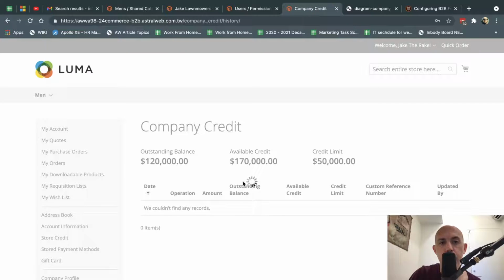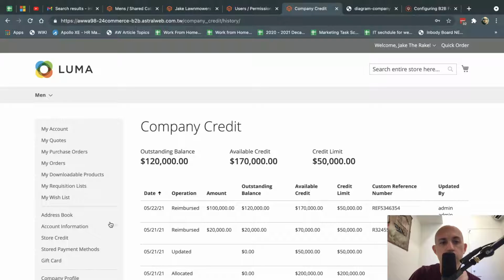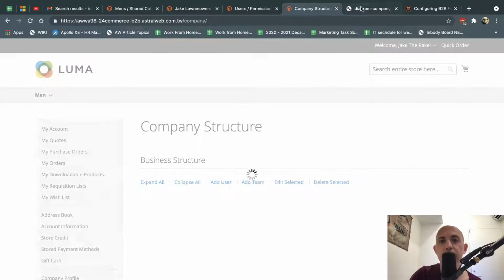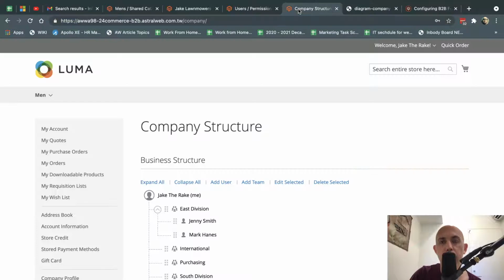How much can I purchase with? How much have I used already? Third one is the structure. So the structure again is this thing right here.